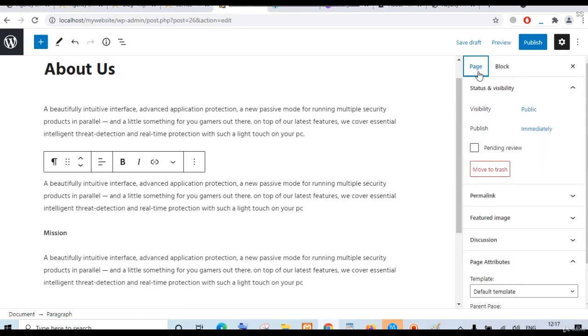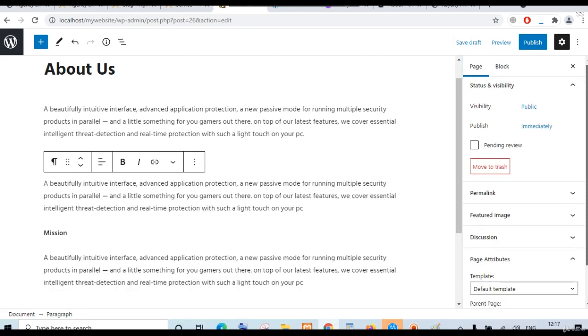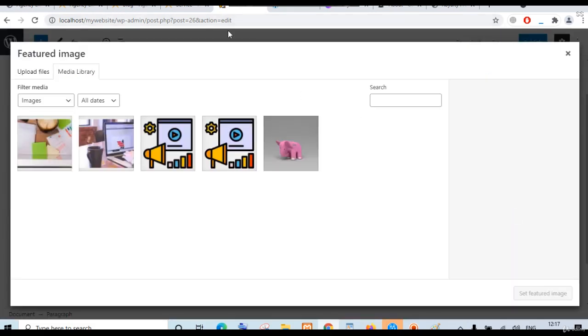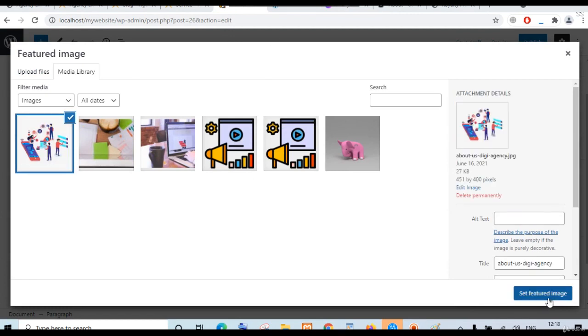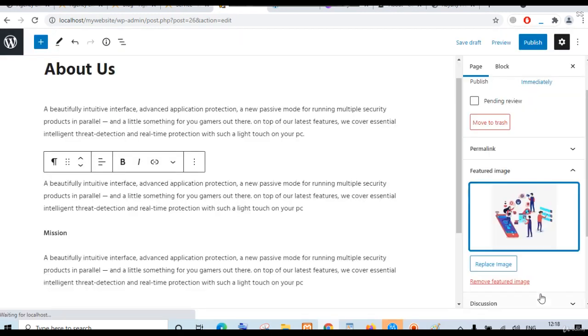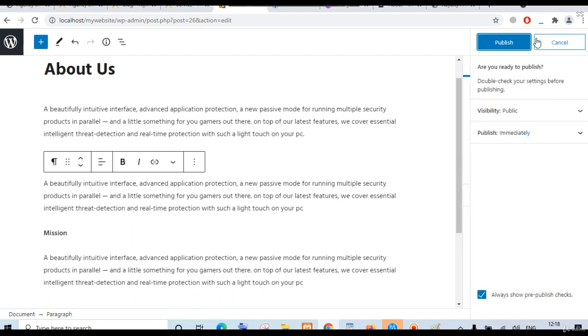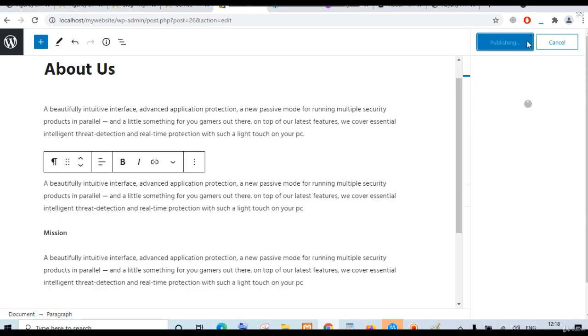Now to apply a featured image here, we again go to the page part, and from here we will select the featured image, and now we have to set the featured image. Here we will simply upload the files. So I have selected this image, and describe the purpose of your image. This is about us image. In the alternate text, always mention the purpose of your image. It is also good for search engine optimization. Now we will publish this page right now.